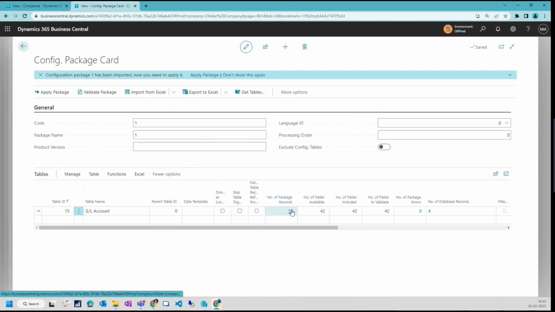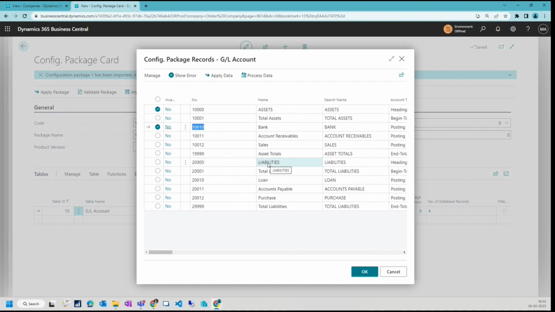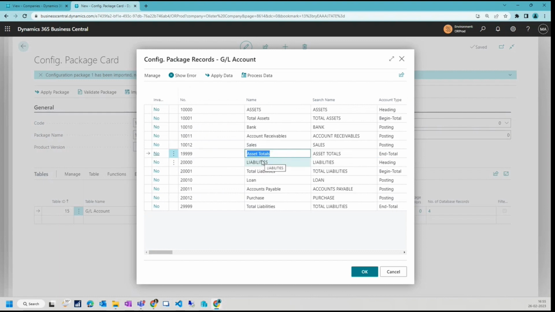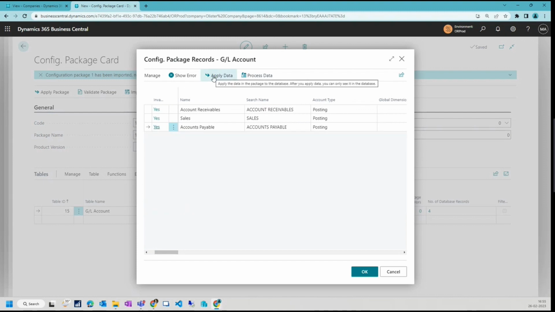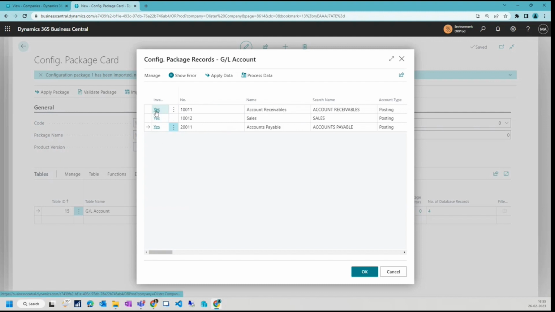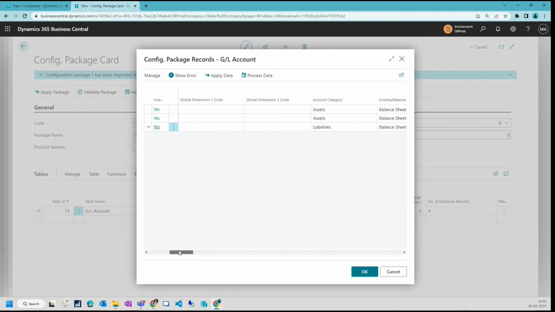And in order to see what I'm importing, I'll just click over here. So it will show me all the records that I'm trying to import. Okay, now I'll go ahead and apply this. Show me what kind of error is required over here. So it says that there's no subcategory. Okay, that makes sense. Just go ahead and remove this account category here.